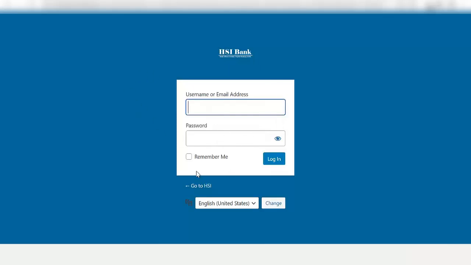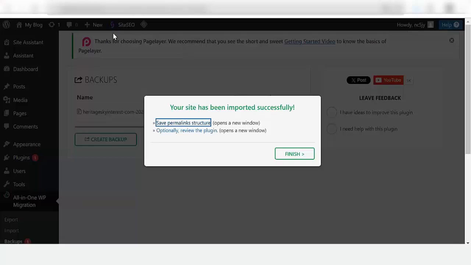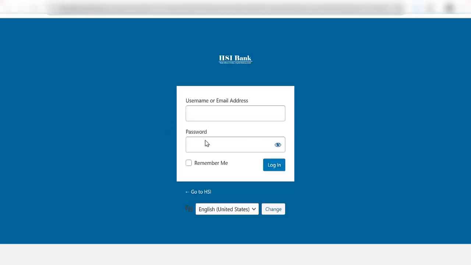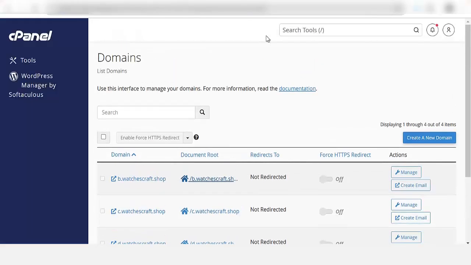Awesome. Can you see that it's going to take me to this? So when it takes me to this, all I need to do is to let me come here. Okay, let me just click save link here. Awesome. It's going to give me the same thing, right? So all I need to do is to go back to my cPanel.